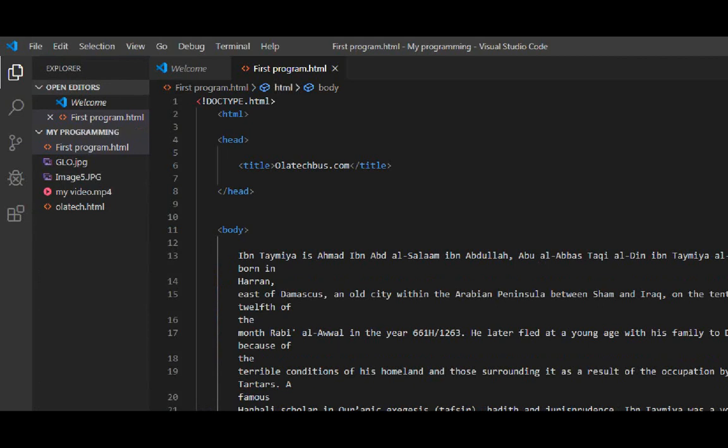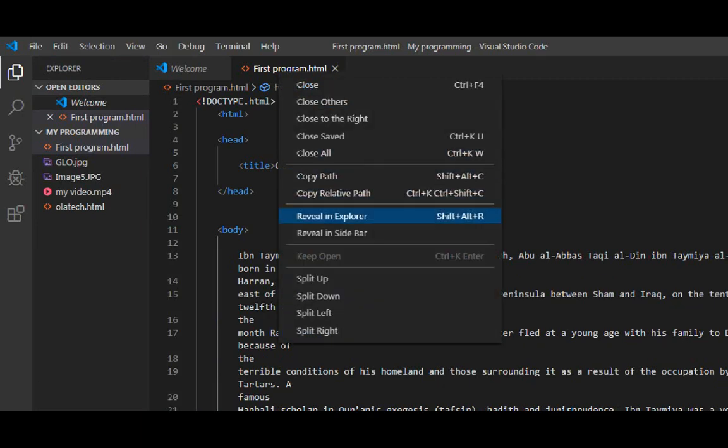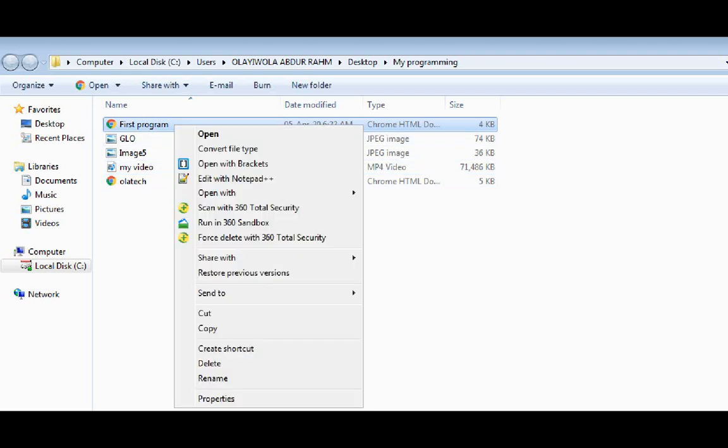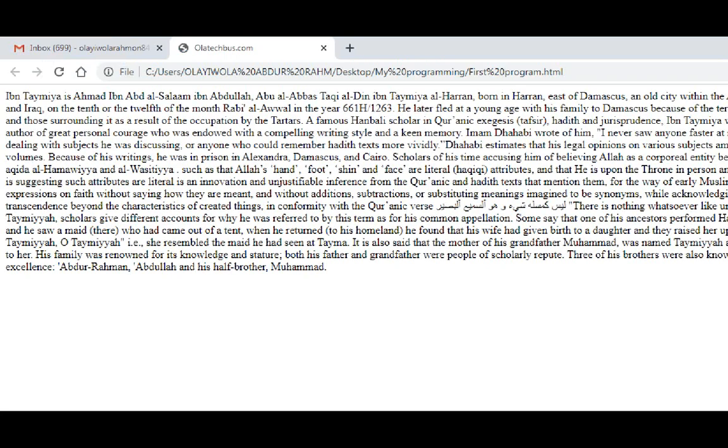So now look at me, look at the mouse. When you double click, you can say preview in Explorer, and then it's going to show my first program. So you can just open it here. Look at what it displays. Can you see that here now is the title, which is olatechboss.com? That's our title. Now all these are within the body.